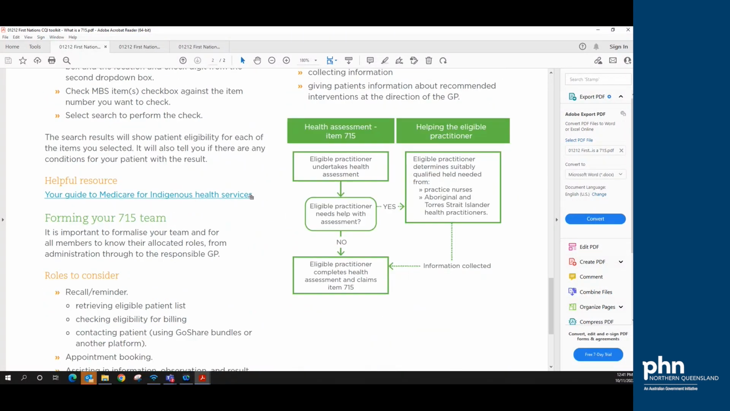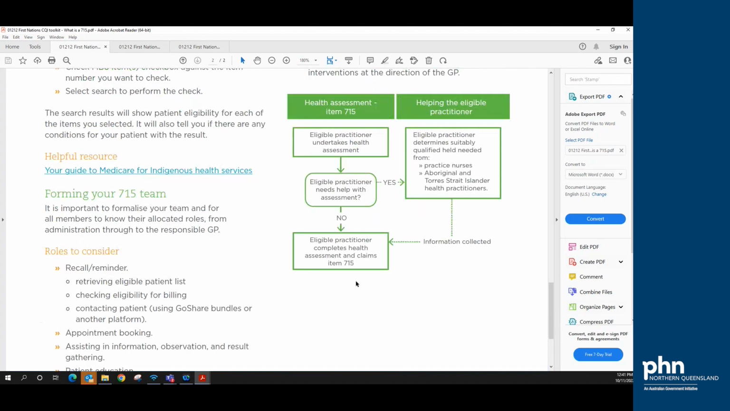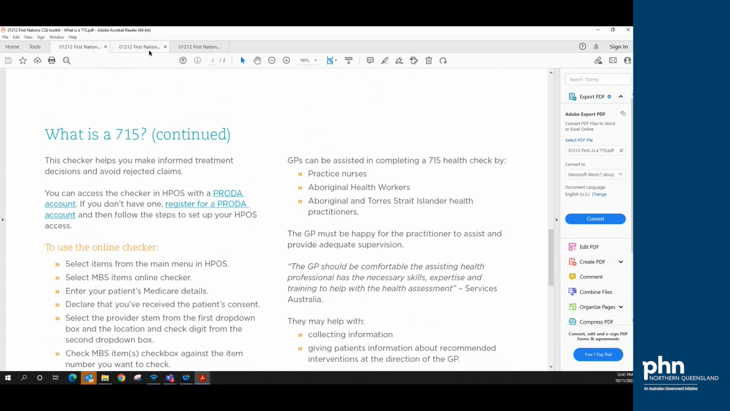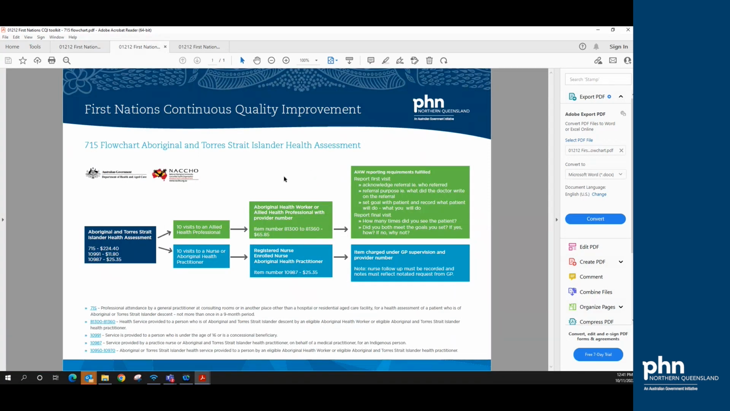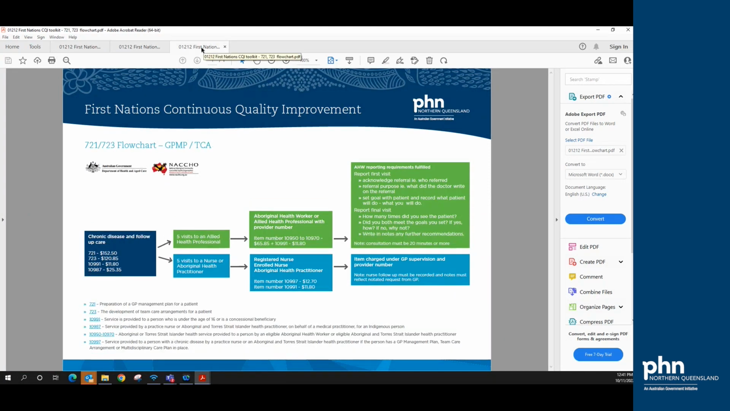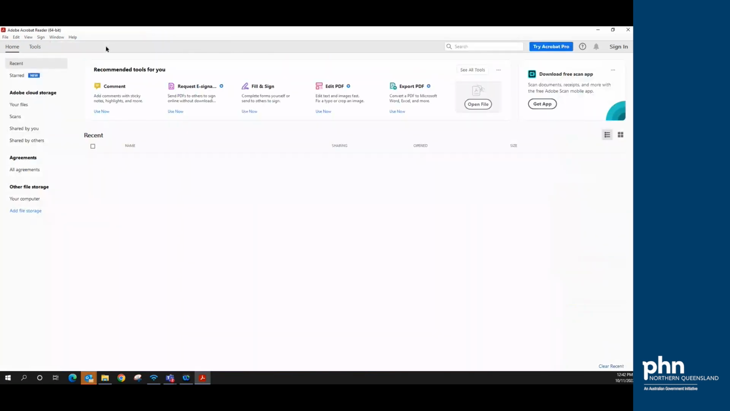So we've just got a quick, very little flowchart. So eligible practitioner, do they need help? Some GPs like to do that all by themselves, and that's awesome. So no, they don't, so that's fine. Patient just goes in and sees them. If they do, these practitioners help collect all of the information, and then, as you know, it goes back to the GP for sign-off. So that is our first page. Alana, can you see that flowchart? Okay, and then we just have 2 different flowcharts. So one about 715 and one for a 721, 723. And that, I'm going to stop sharing my screen.